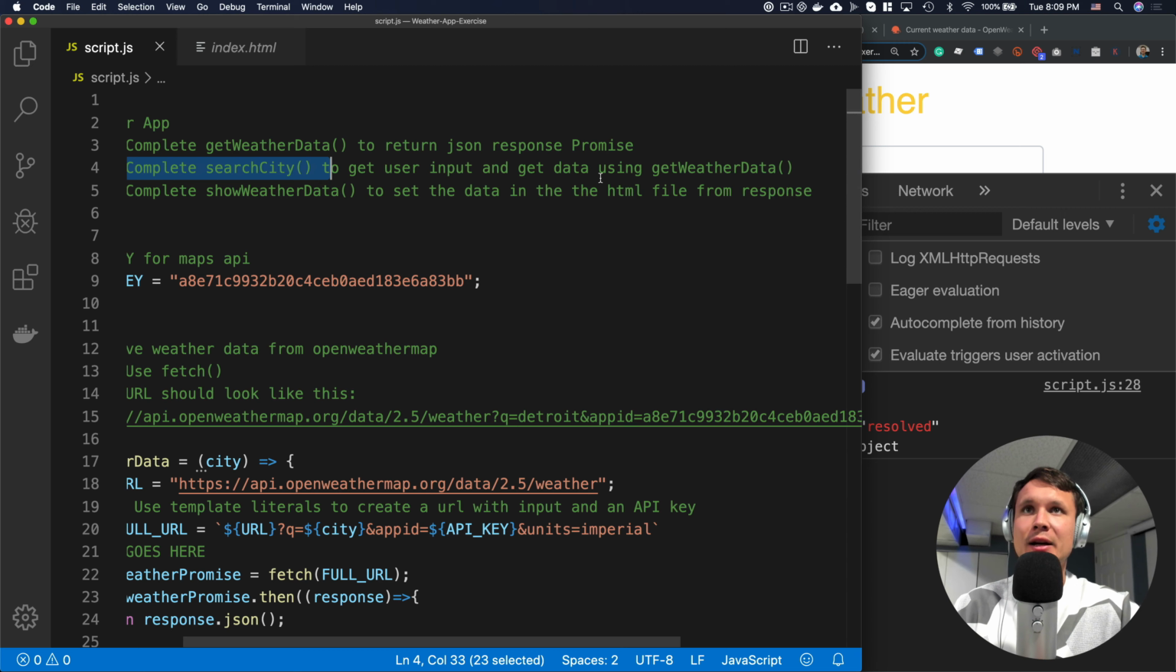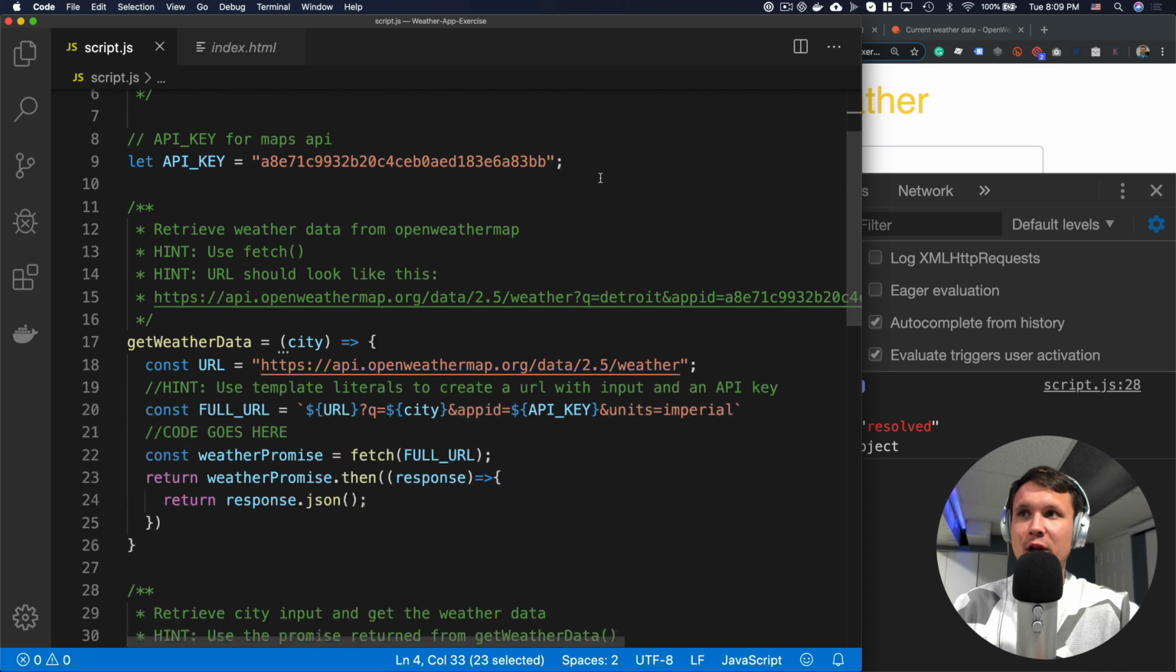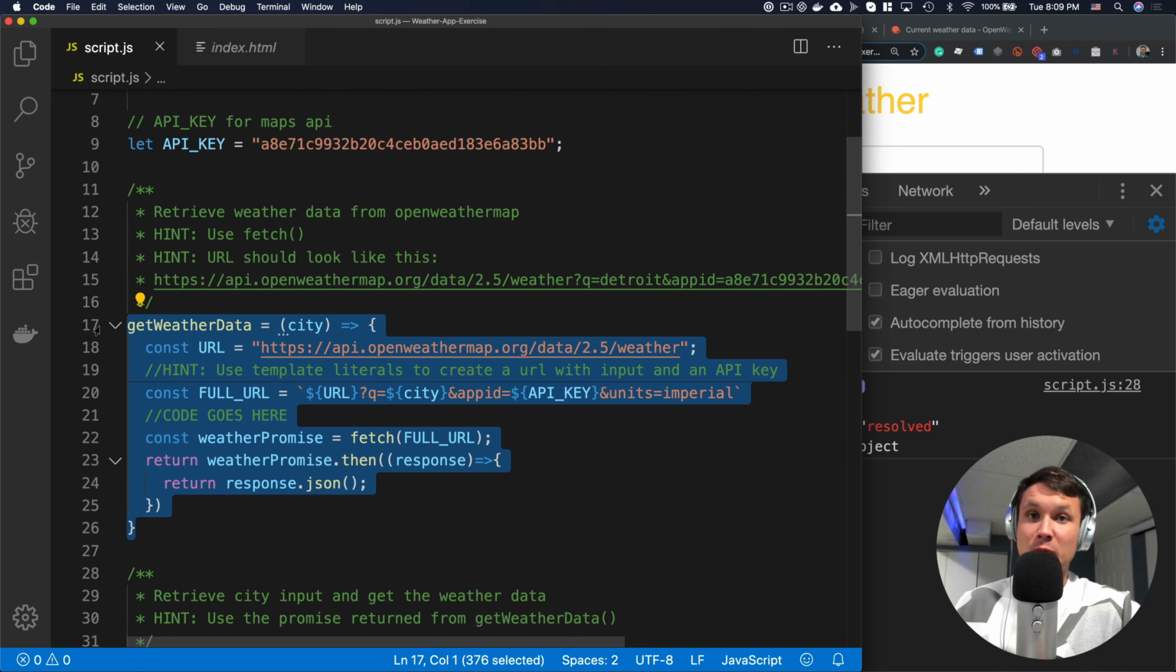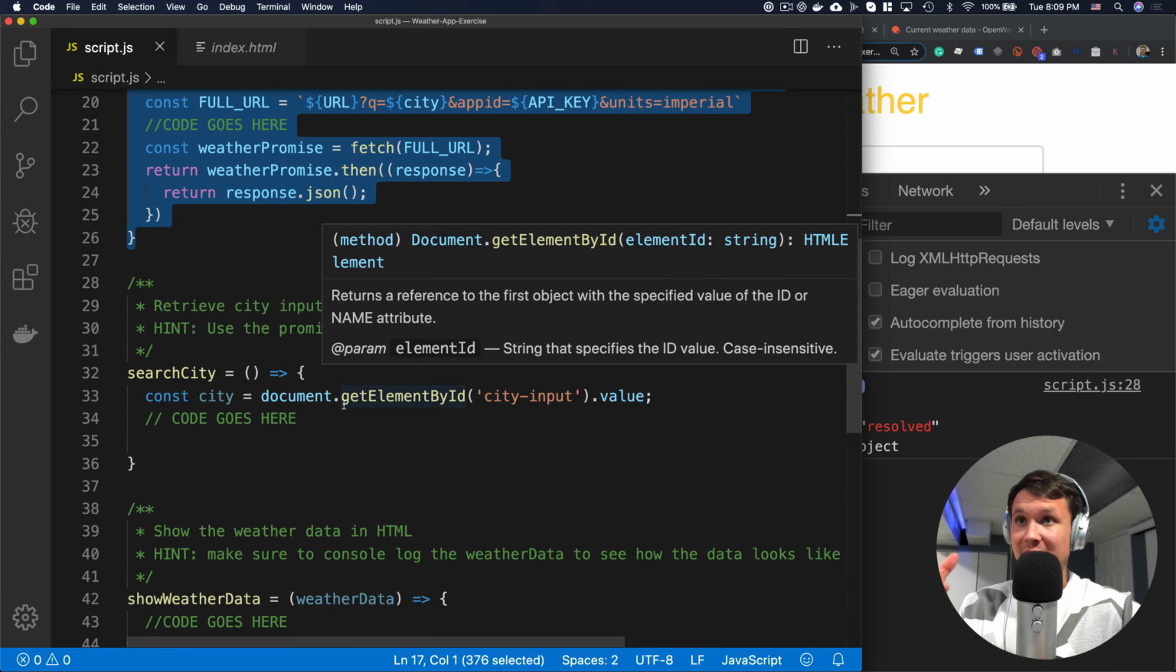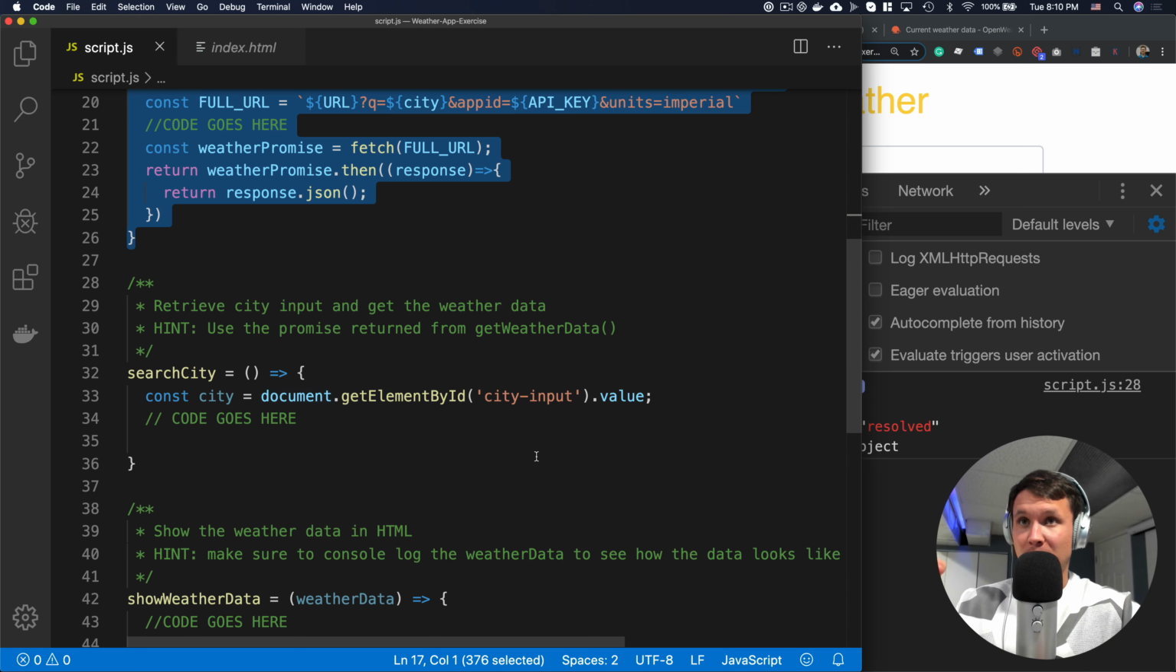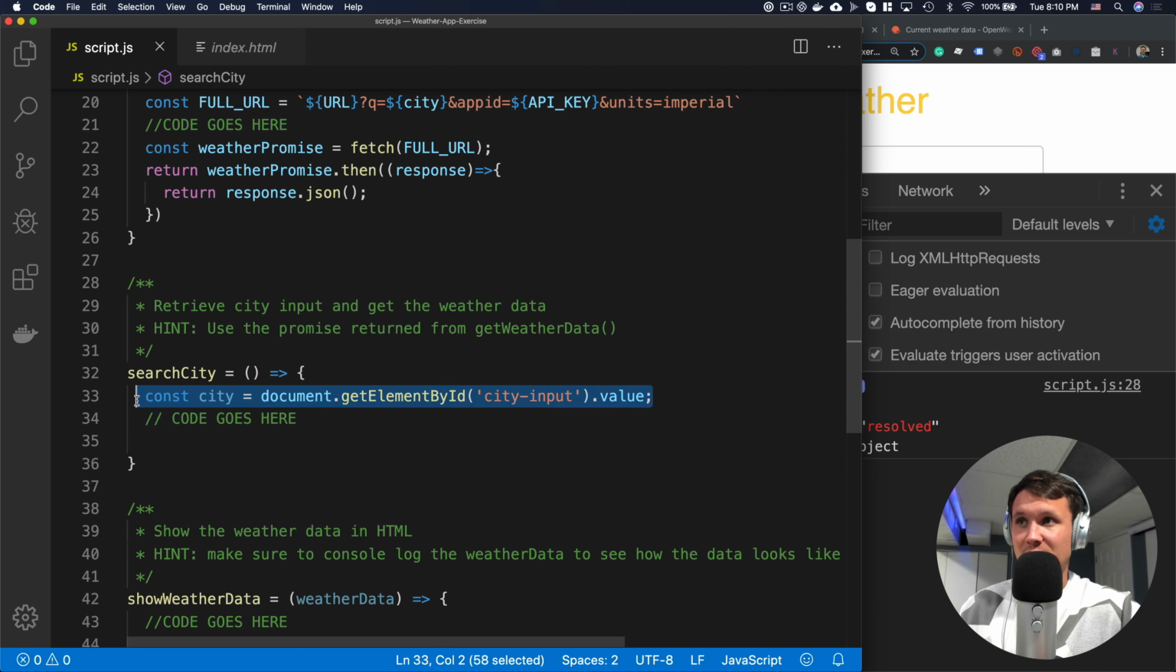Our next to-do involves completing search city to get user input and get data using the get weather data function. So we have created this get weather data function. That's why we created it first. But now the second function is where we're going to get the user input, which technically we already have, which is this one right here. So const city equals document.getElementById city input value.